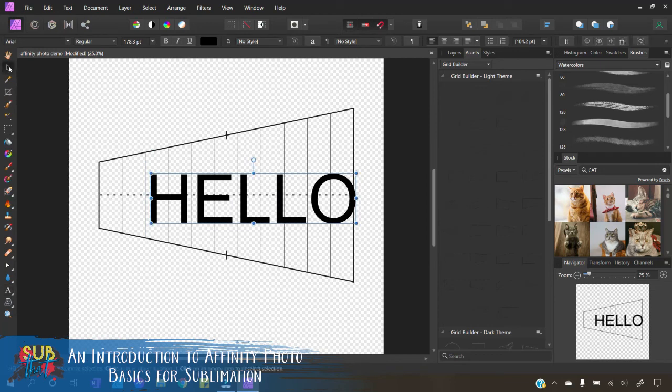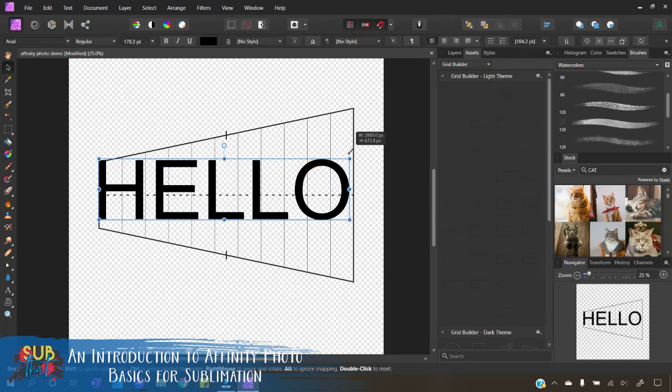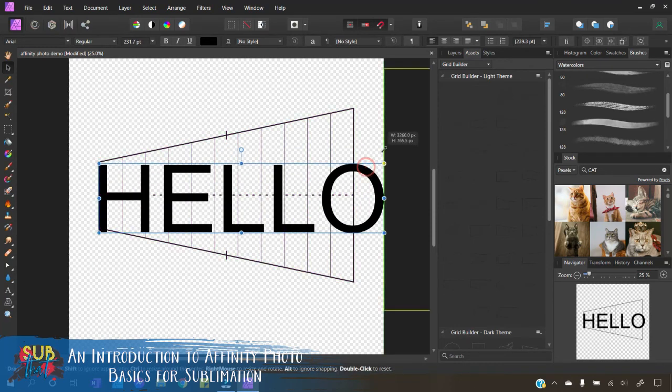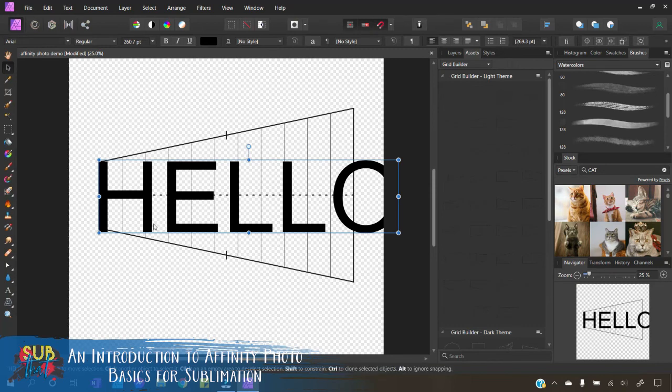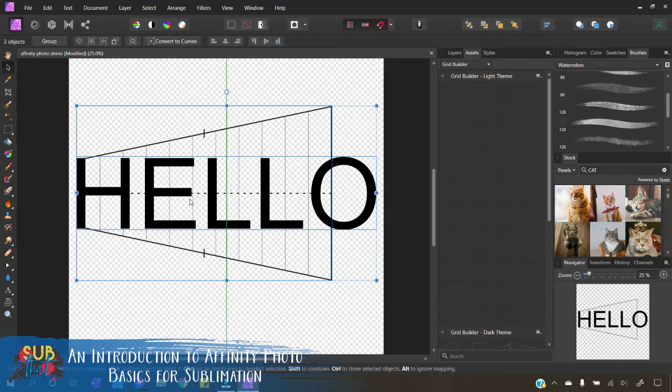If you happen to use a grid builder or something similar to this, one of the secrets to it is that you always want to have your text touching the lowest point. So if that's in the middle or it's at the end like this, you want to try and resize your text to actually be touching that lowest point as much as possible. And this is going to help give you the best warp for your whole project. So I'm going to move this over so you can see it a little bit better.